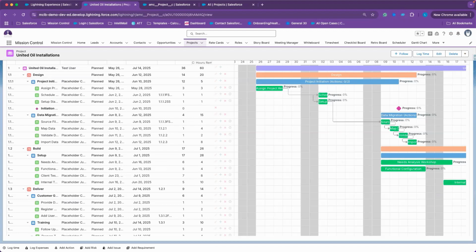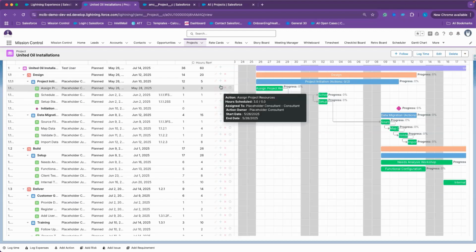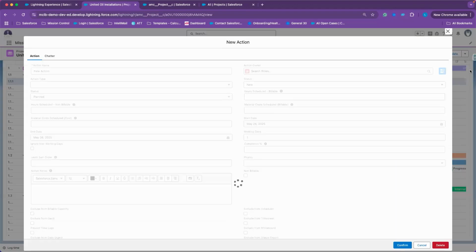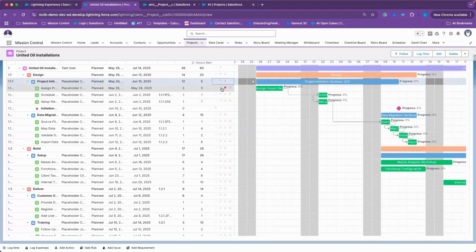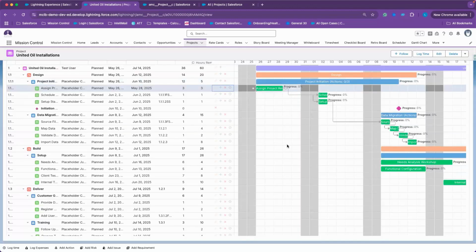All right. Now, again, there are two ways that you can create your actions and checklist items, from the plus symbol. So if I hit it on the milestone level, that'll create an action. If I hit it on the action level, that will create a checklist item. Okay. Once I get all of my items within the display, I can choose to reschedule the tasks.